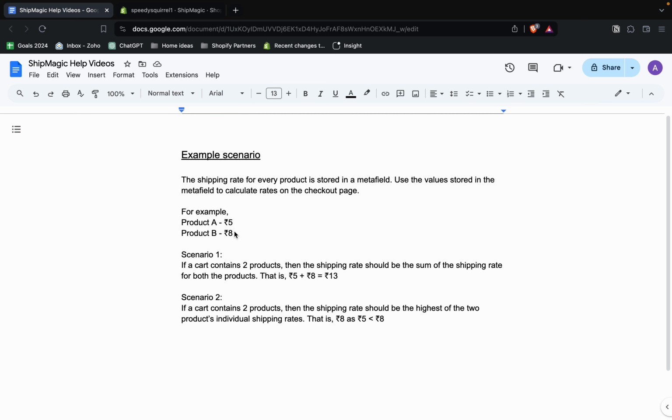Now we will try to set up the app for two scenarios. Scenario 1 is when both product A and product B are present in the cart, then the rates should add up. So the rate will be 5 plus 8 equals 13. And scenario 2 is when both product A and B are present in the cart, then only the highest rate would show up. So the final rate would be rupees 8, because 8 is larger than 5. So let's see how we can set up the app.